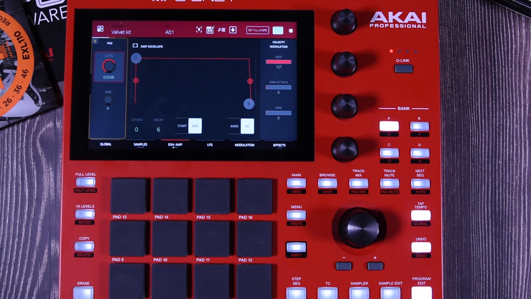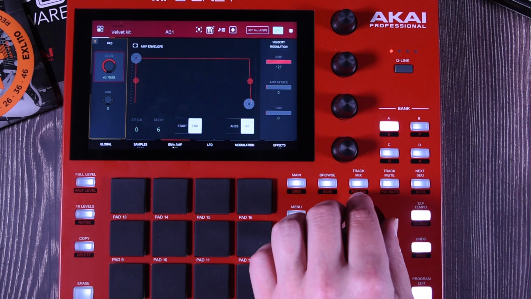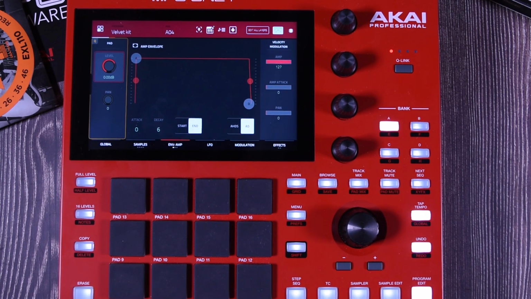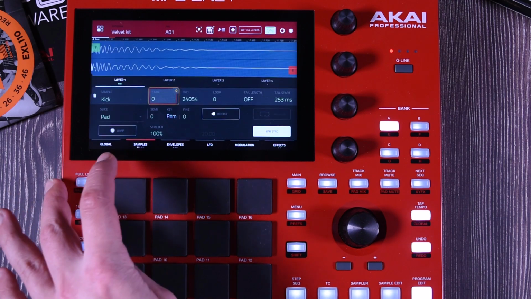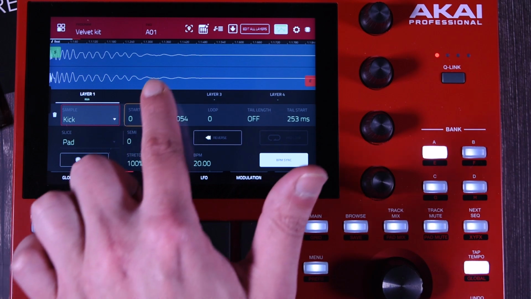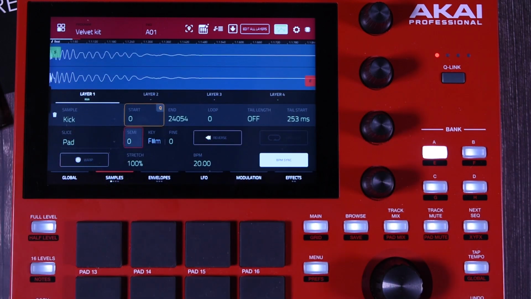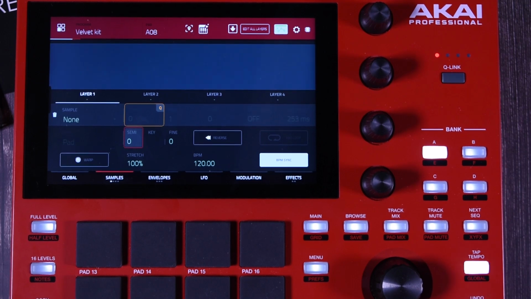So when you go to the program edit at the top, it's going to show you which pad you're editing. I'm going to go back to the kick. And right here, when you go to samples, you're going to get this screen. What you can do right here is go to layer 2, 3, 4, or even 1 if you're using an empty pad. And you know what? I'm going to use an empty pad. I'm going to use the A8, which is completely empty.